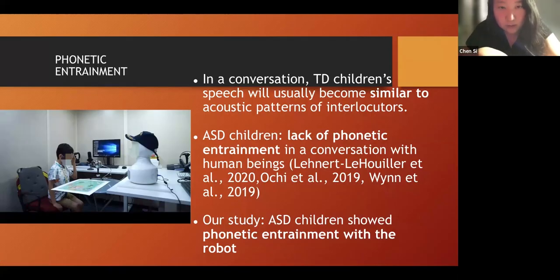That means that when they interact with human beings, their acoustic cues do not converge to their partner's acoustic cues, which is a common phenomenon in the typical population. So we questioned that if that's the case, the intervention might not be very effective, because the child is not essentially learning if the child is not converging. So we decided to test whether these children can actually converge to a robot.